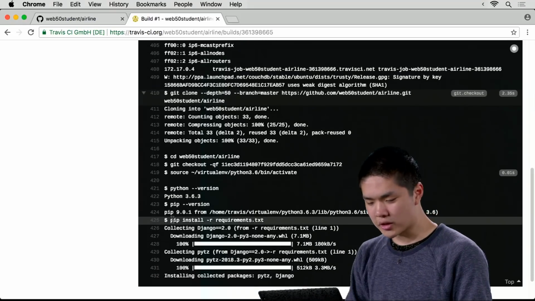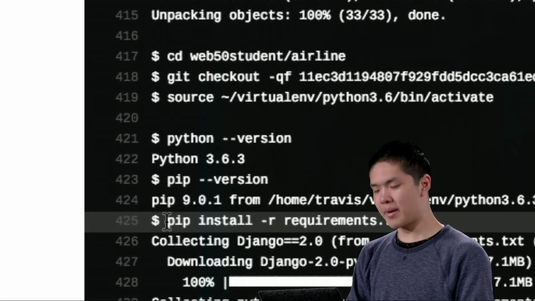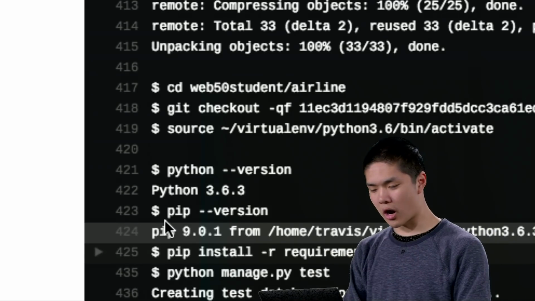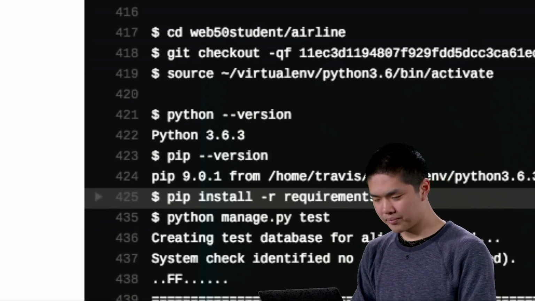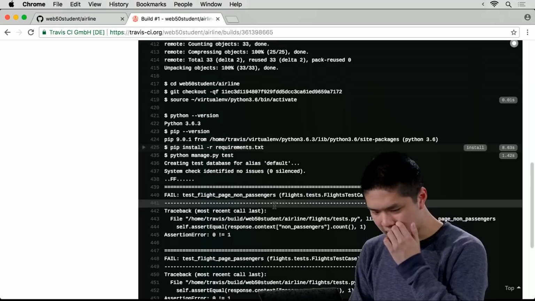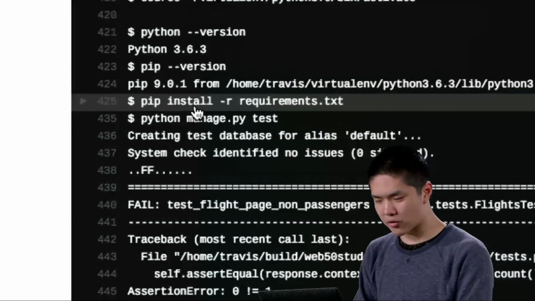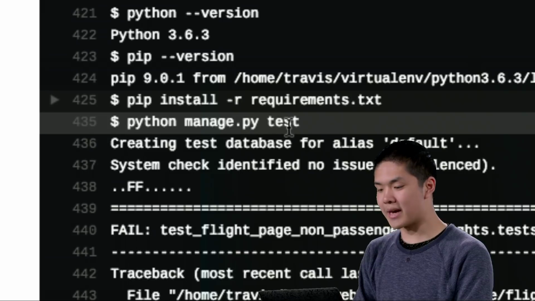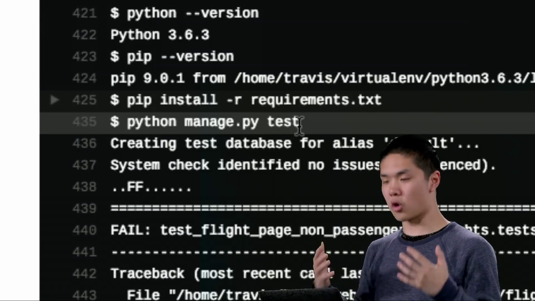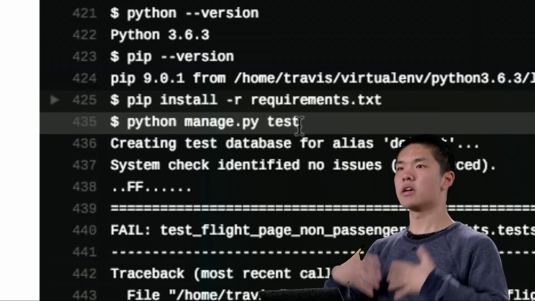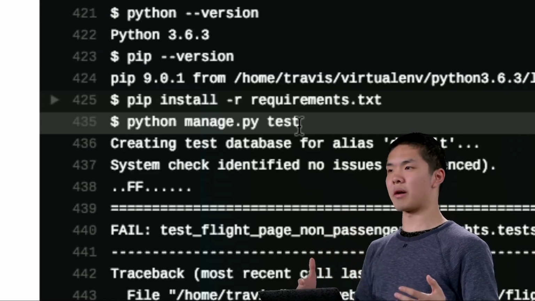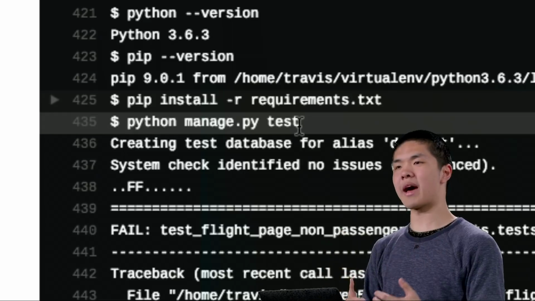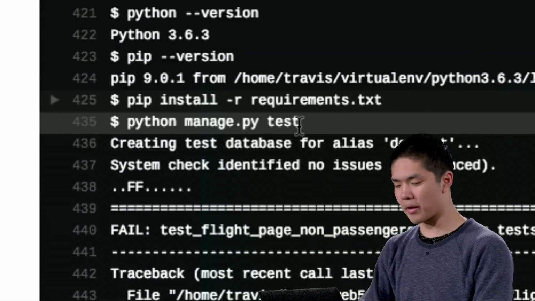The next thing it's going to do is right here, it's running that command that we told it to run, pip install -r requirements.txt, to say install all of those requirements. And now, after it's done installing those requirements, it's going to run python manage.py test, that line of code that I told Travis to run in order to say, I want to run all these tests now and make sure that they actually pass. I didn't have to do this myself. Travis is running these tests automatically as soon as I make a push to the repository.